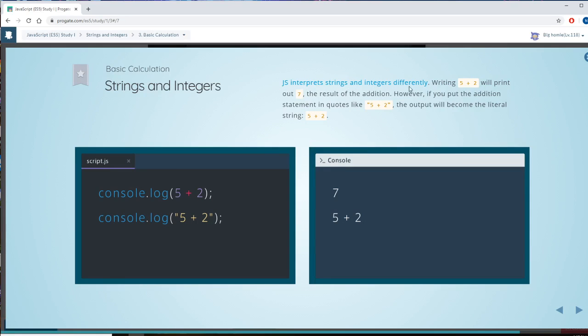JavaScript interprets strings and integers differently. Writing 5 plus 2 will print out 7, the result of addition. However, if you put the addition statement in quotes like this, it will actually print out the literal string, 5 plus 2. So think like the computer, not like a human. The computer is going to say, okay, print out 5 plus 2, 7. Again, in this case, okay, I need to print stuff out. So quotes, okay, begin the word. The word is blam. Okay, end the word. Boom, and that's what's kind of going on here, if that gives some of you a better idea.